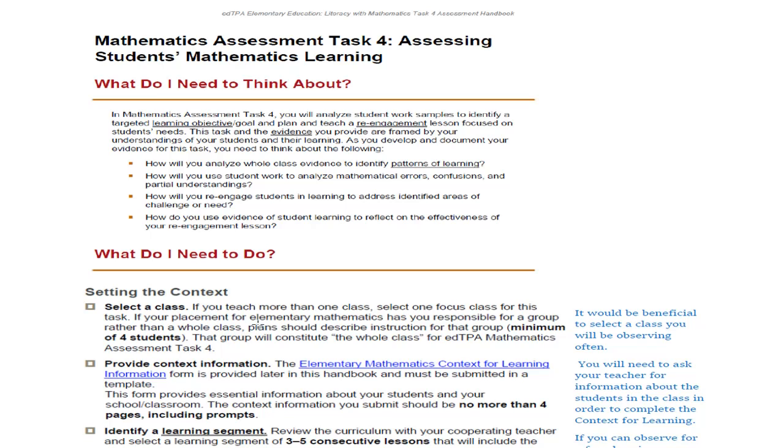First thing you should do is select a class. If you teach more than one class, select your focus class for this task. You can use the entire class, but if needed or if required by your cooperating teacher, you can also use a small group, as small as about 4 students, for your entire class, but then that would also limit your 3 focus students, which you will need for this assignment.